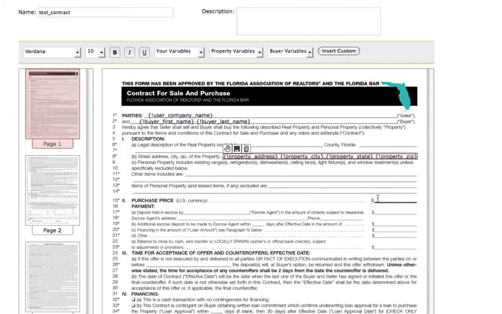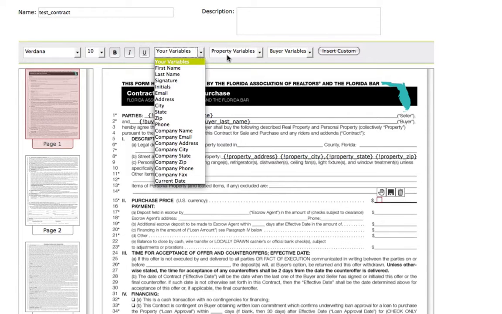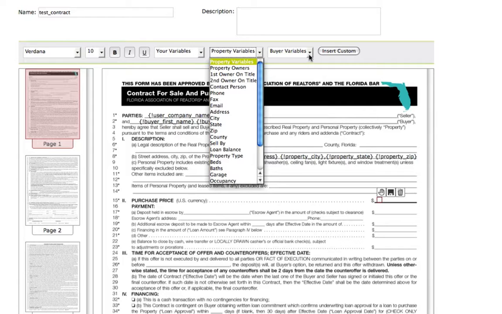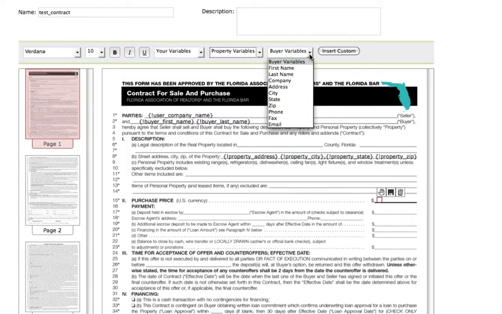Now, purchase price, I'm going to click here. Purchase price, you're not going to see that as a custom variable. You're not going to see that as a property variable. And you're not going to see that as a buyer variable. So that would be what's called a custom variable. So I'm going to go ahead and click Insert Custom. Let's click back in, and then I'm going to hit Insert Custom Variable.